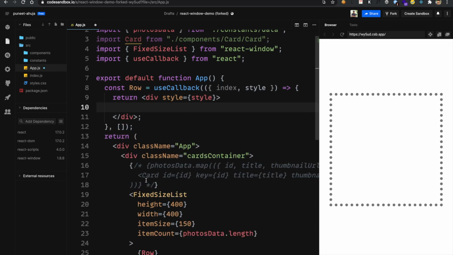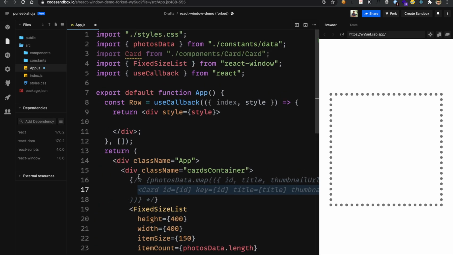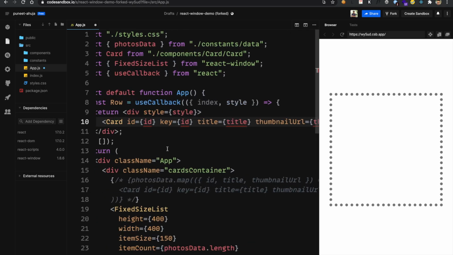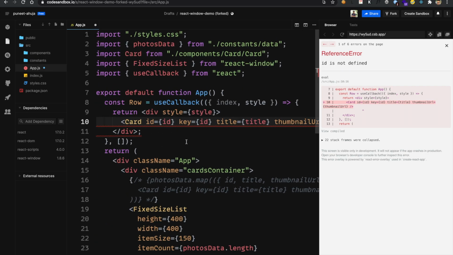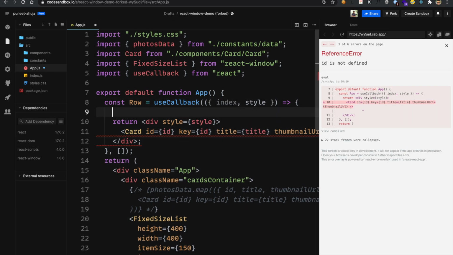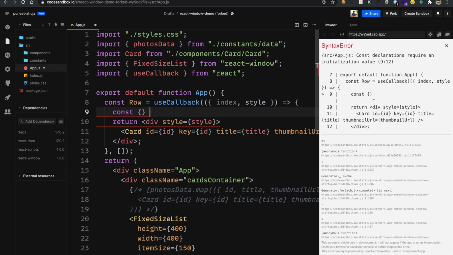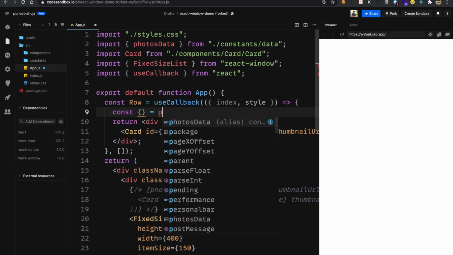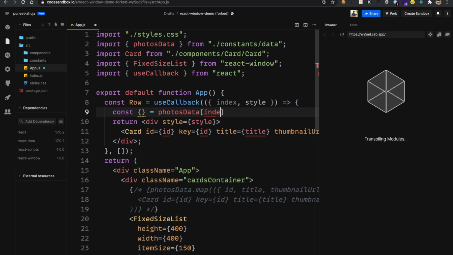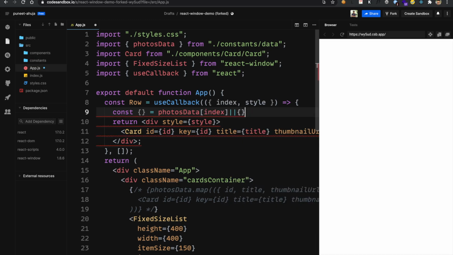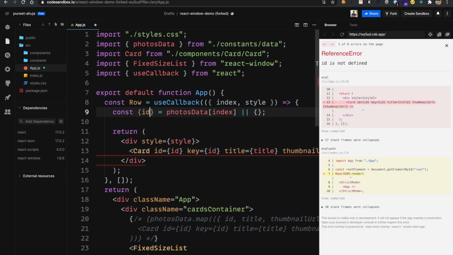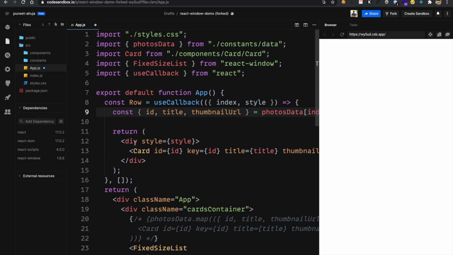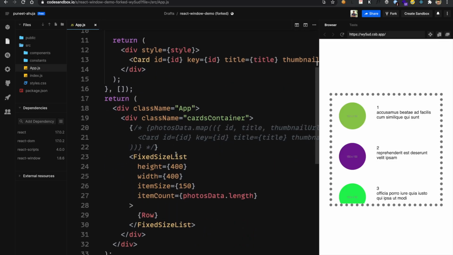Now inside this div, I'll just place my card. I'll copy this from here and paste it here. Now this card needs a few details like ID, title and thumbnail. I'll pass it from this photos data. So I have to destructure all this information from photos data at the position index, and if that item is not available, I'll use a blank object. So the information that's needed is ID, title and thumbnail URL. Yeah, I guess that's it about the implementation.